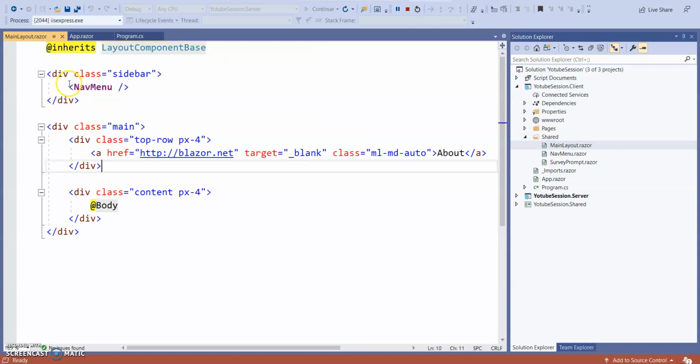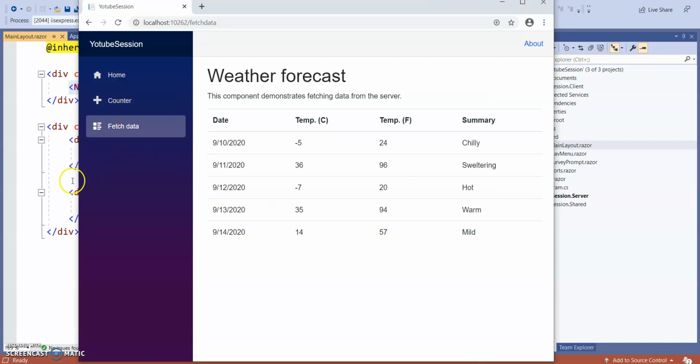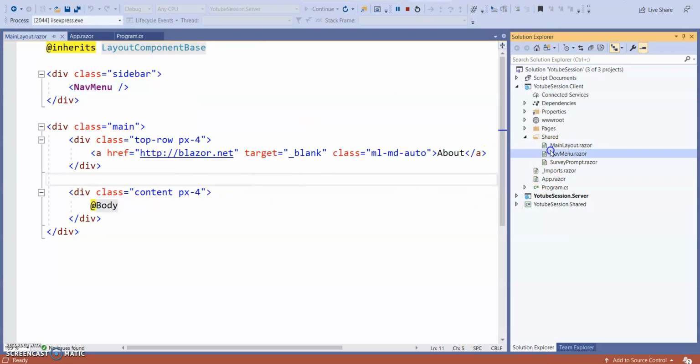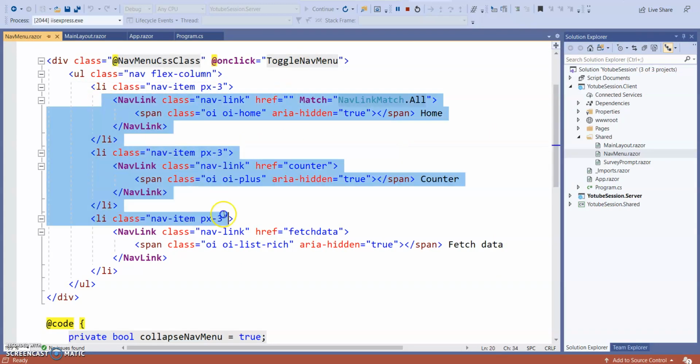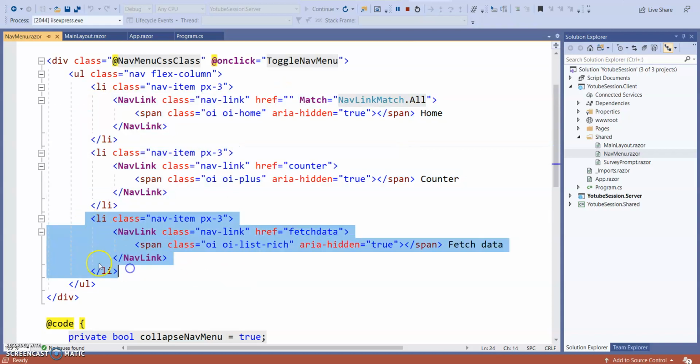Here you can also see some navigation menu. This navigation menu is coming from this. So you can see nav menu is this one. All these menus are declared here, and here we can add a new menu.